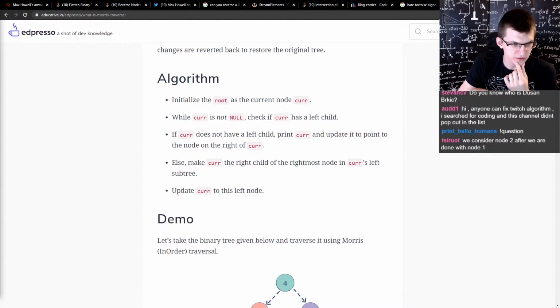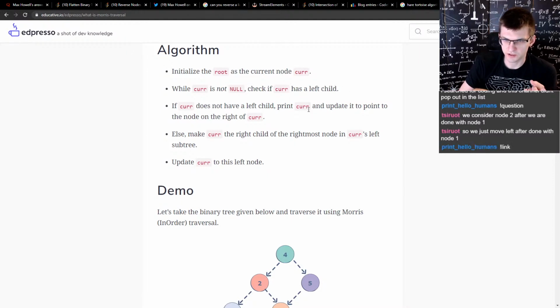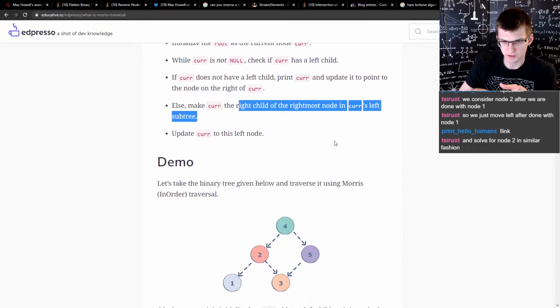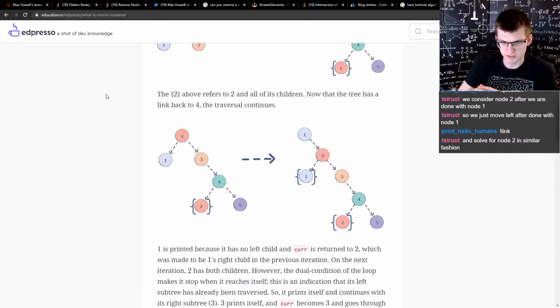The max number of nodes in the tree is not given. Why can't you use going iteratively again and again? You need to get constant extra space, so it's hard to solve this problem. Check if current has a left child. If it does not, print current and update it to point to the node on the right of current. But what if it does have a left child? Make current the right child of the rightmost node in current's left subtree. Okay, but how to get it? By the way, is this linear?